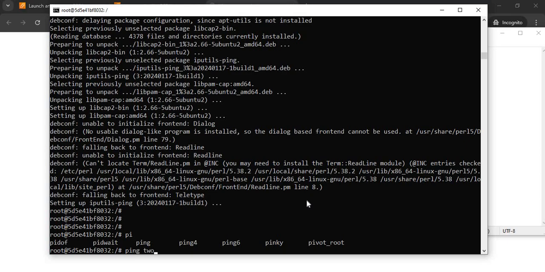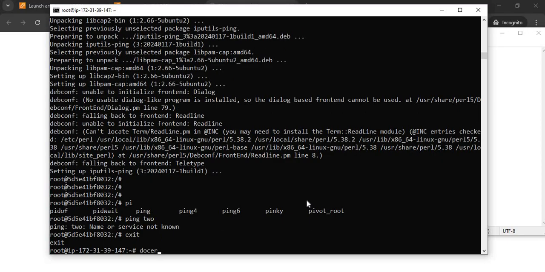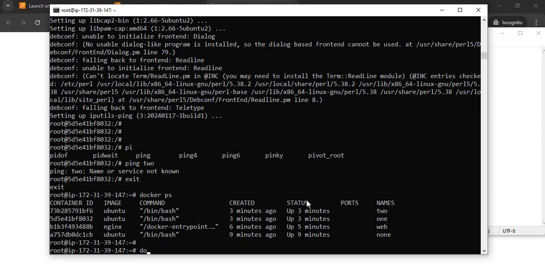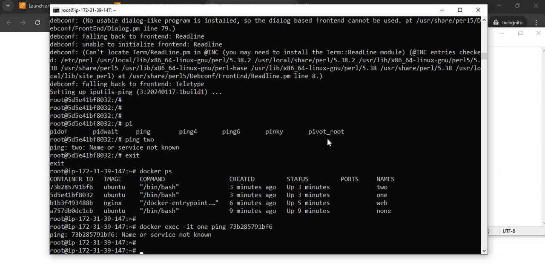Okay, this time we have ping. Yes, we have, and let's try ping 2. Why? Because ping 2 is the container name we are giving, right? So let me exit again and run docker ps, right? I will execute that command from outside. Okay, one and ping, and I will give the container ID this time. Let's see if it will work or not.